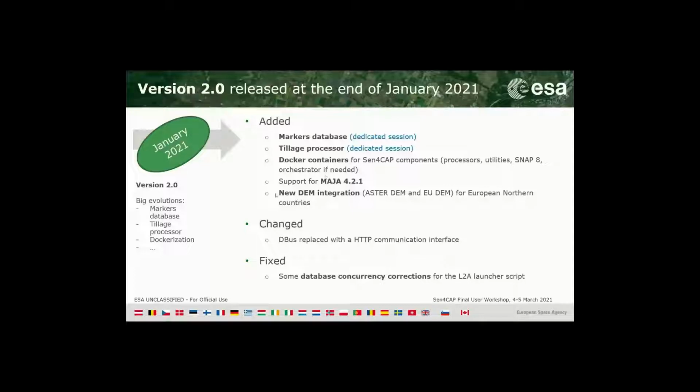It was also mentioned yesterday, but since version 2.0, you can also use another DEM for the preprocessing of the S1 and S2 data. And it's especially useful for the northern European countries because, as was also explained yesterday, the SRTM has this limit in latitude.